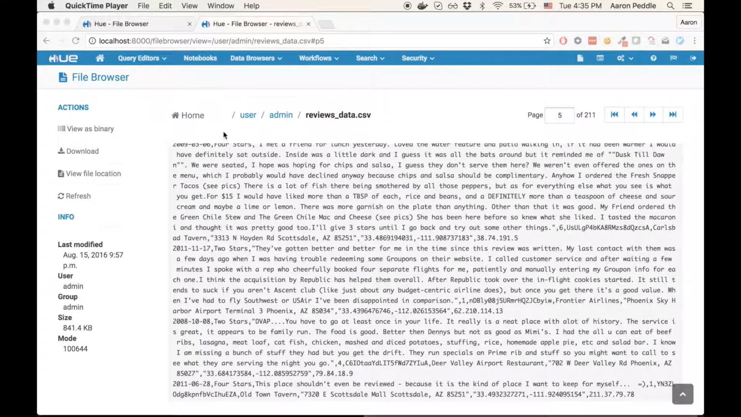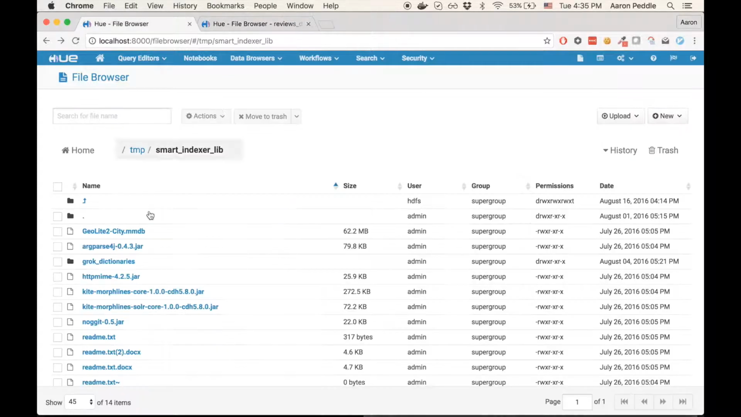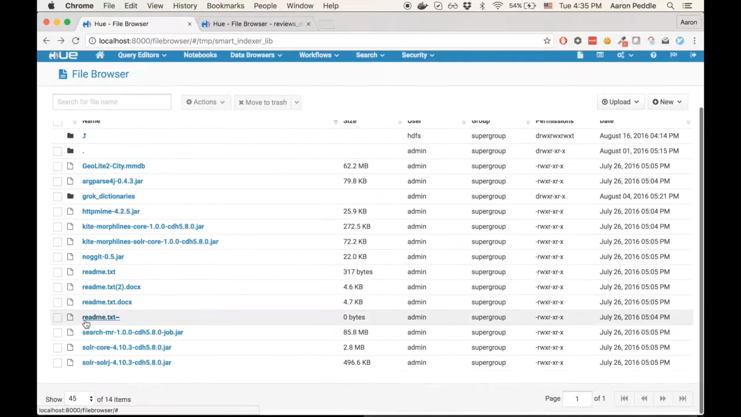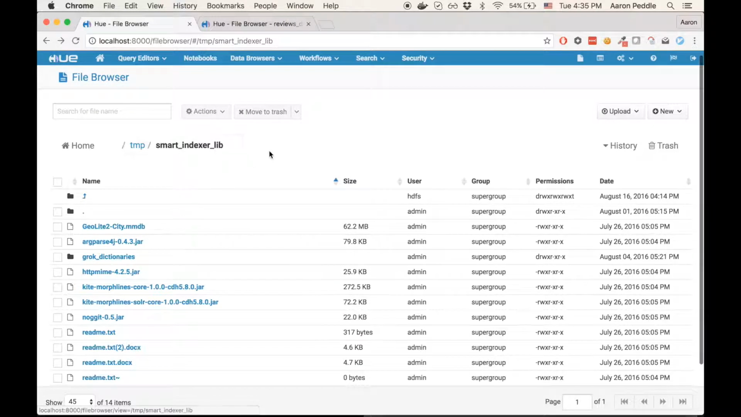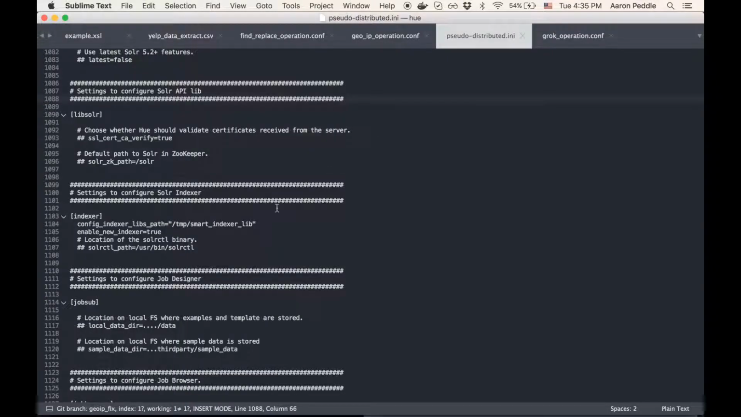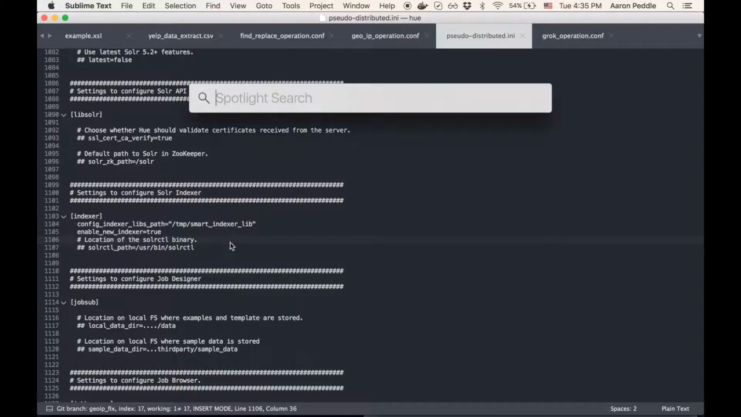Before we get started though, make sure you've placed the smart indexer lib directory somewhere on your HDFS. This directory contains all the required libraries for the indexer. Once you've done that, go into Hue's ini file, and under Indexer, make sure Enable New Indexer is set to True, and Config Indexer Lib's path is set to the Smart Indexer Lib location on HDFS.